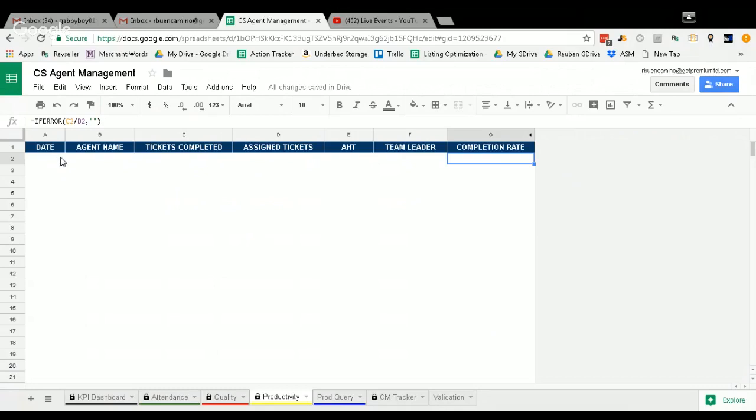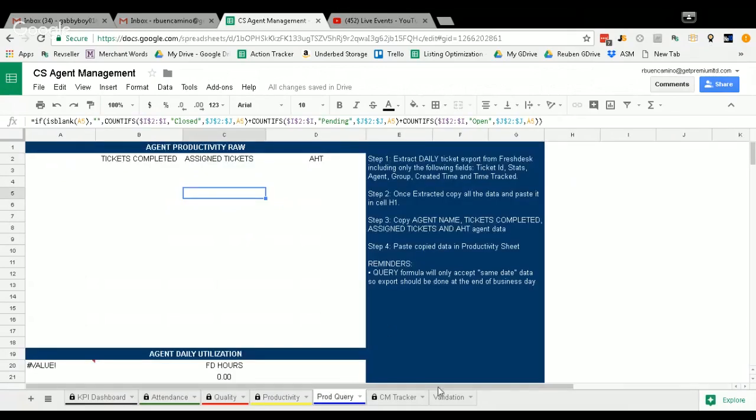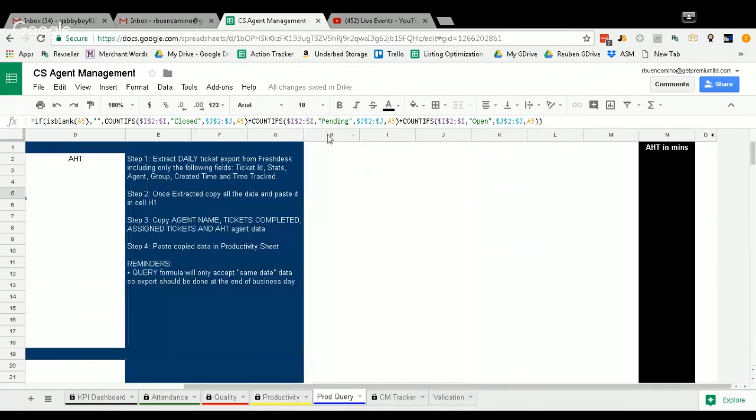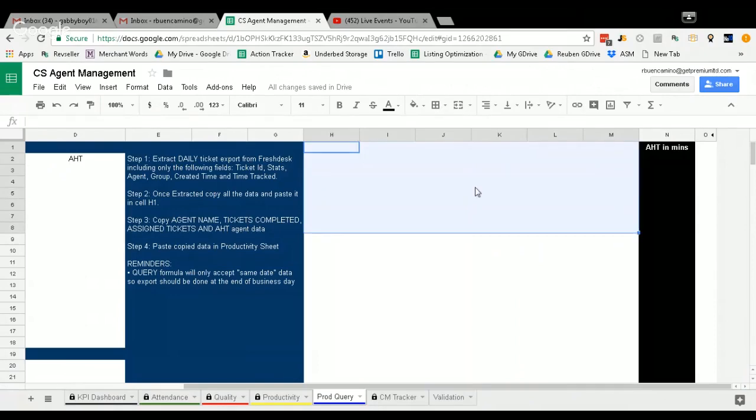So how do we complete the productivity? That's where this sheet comes in. This is actually our query sheet. What happens here is that you're going to see your columns H to M. This is where, typically in H1, you're going to plug the extracted data. You're going to see steps one, two, three, four.